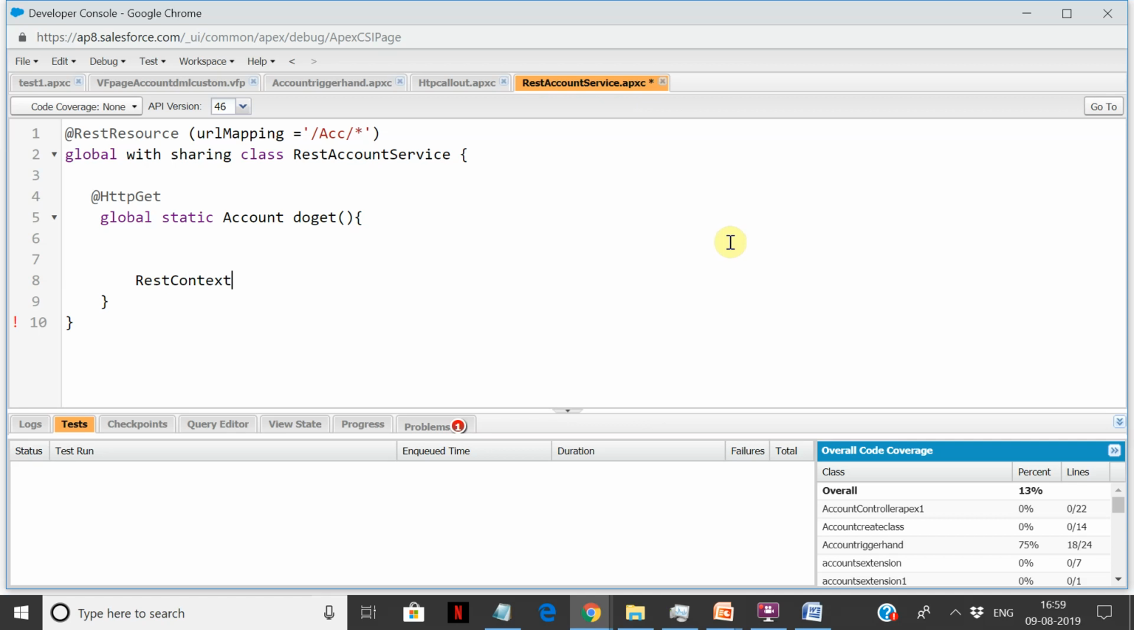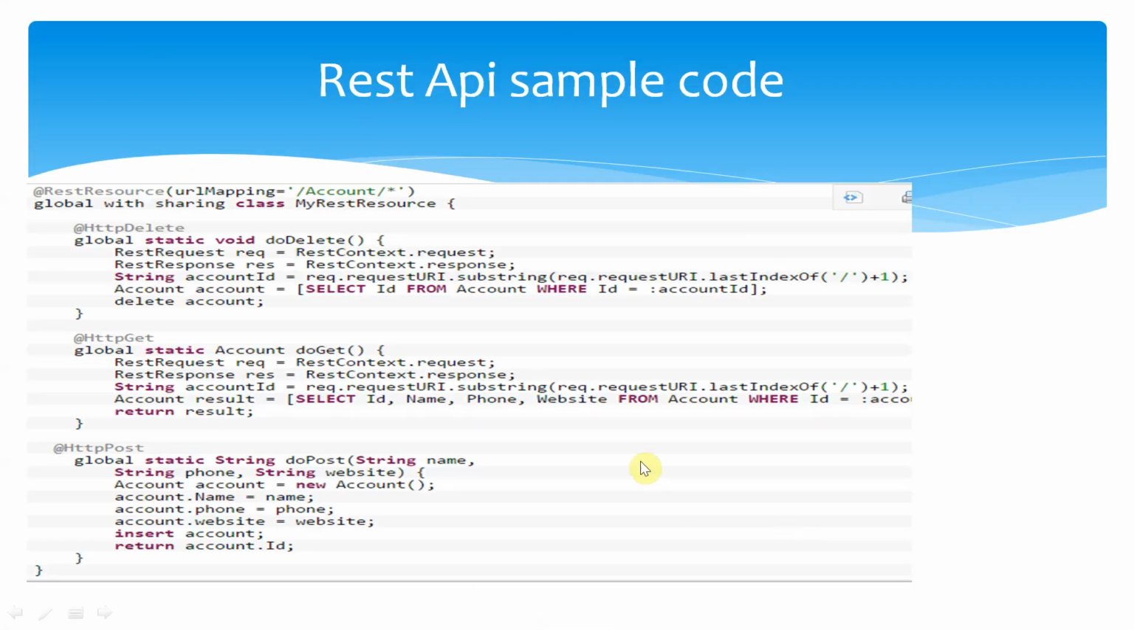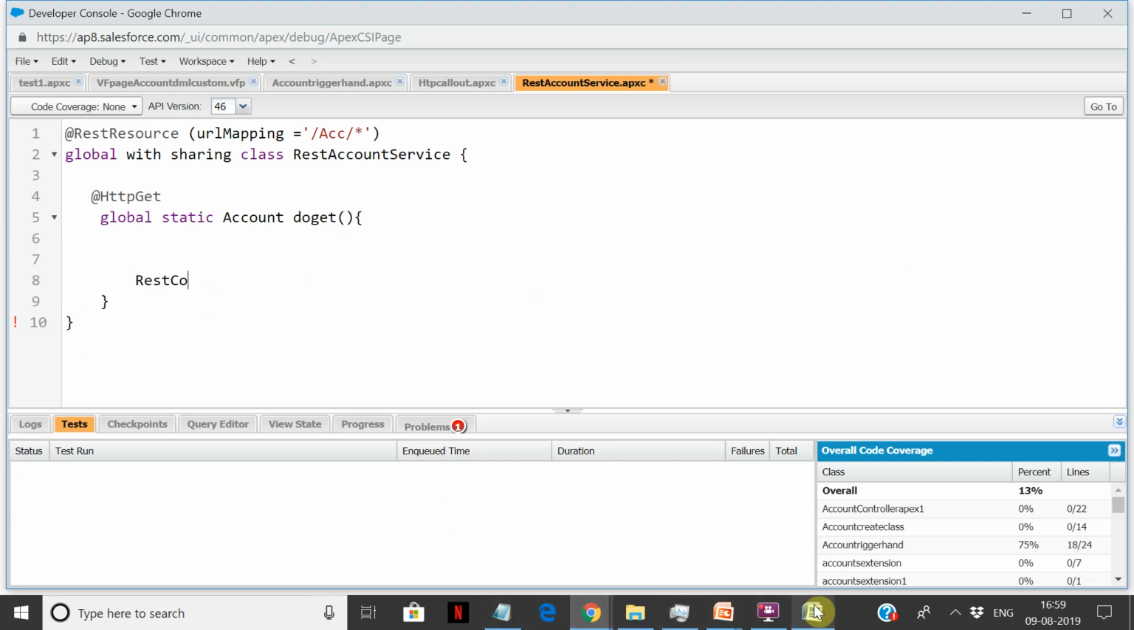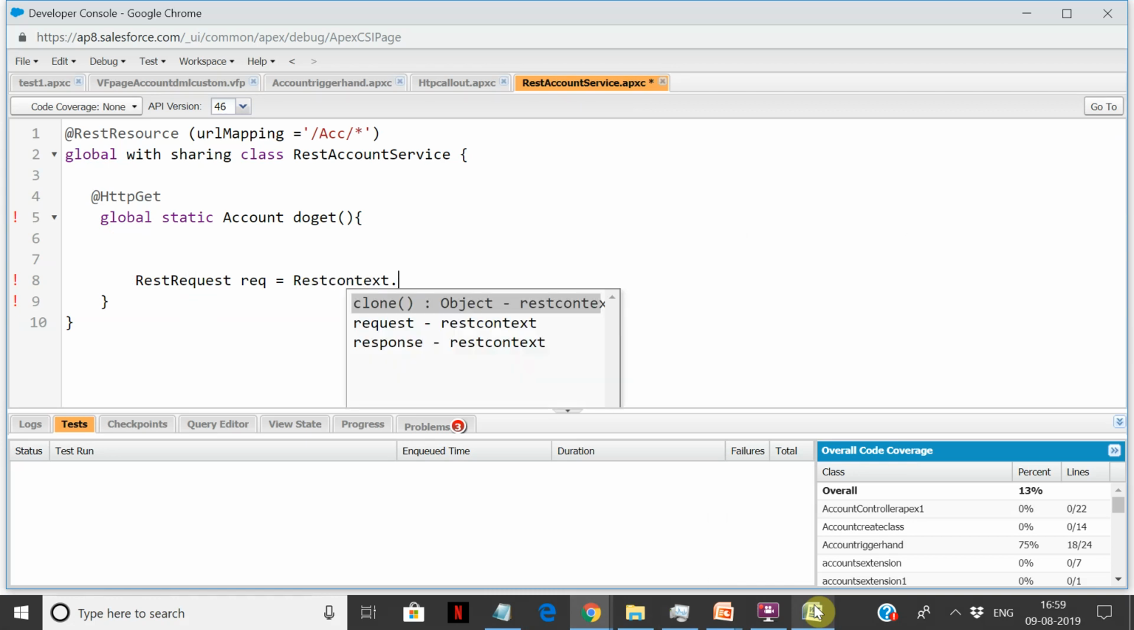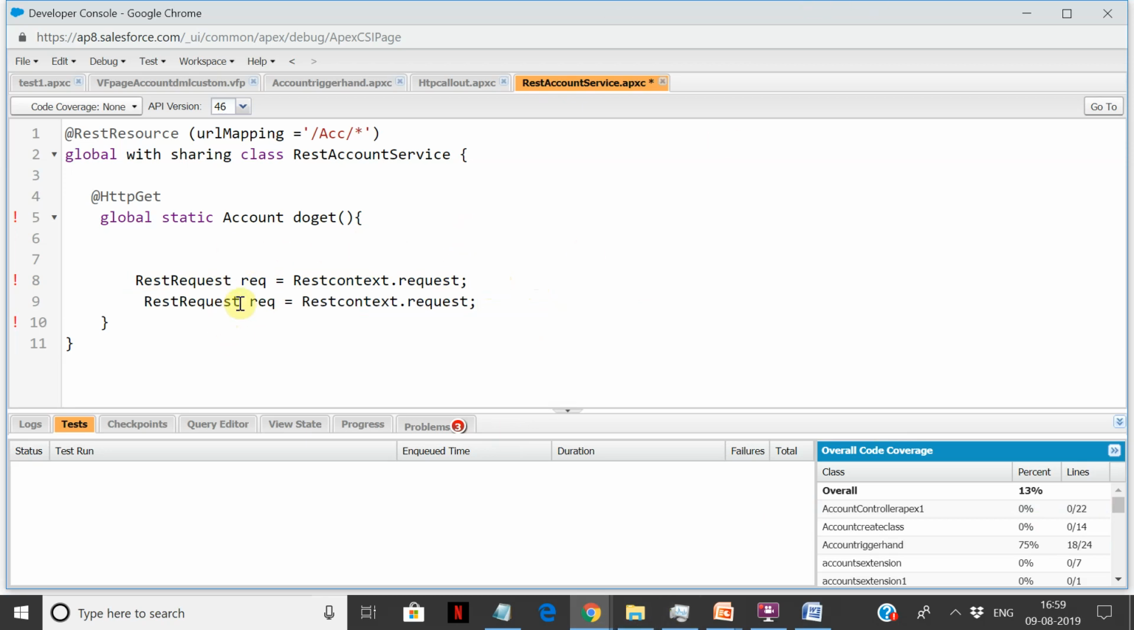Now RestContext. RestRequest and RestResponse. So initialize these two objects. Basically, we will not be using the RestResponse, but for understanding's sake we will just keep it on. RestContext.response.